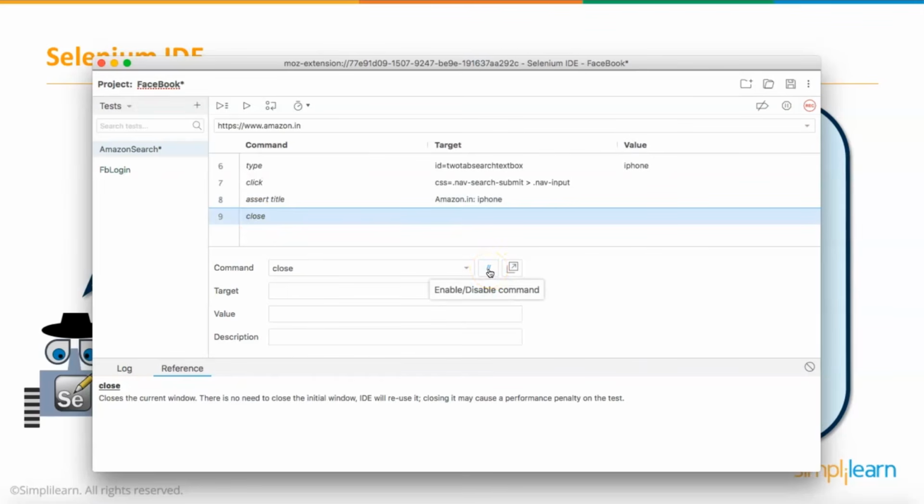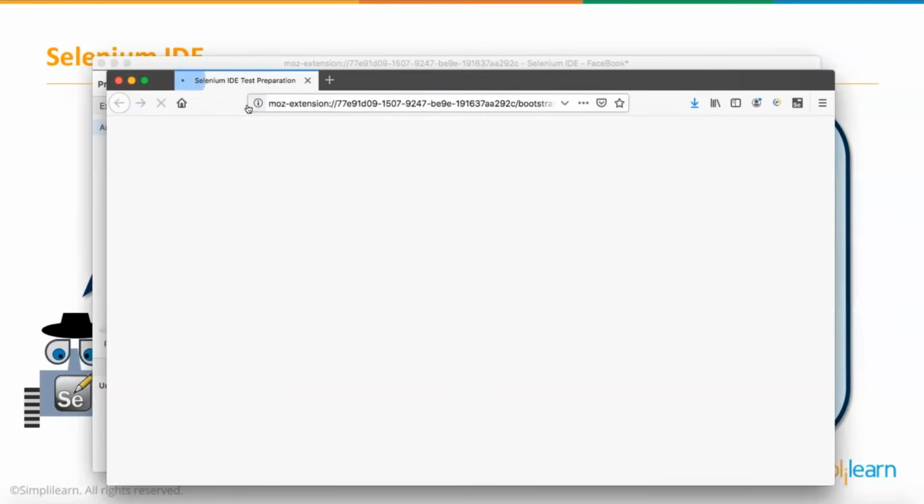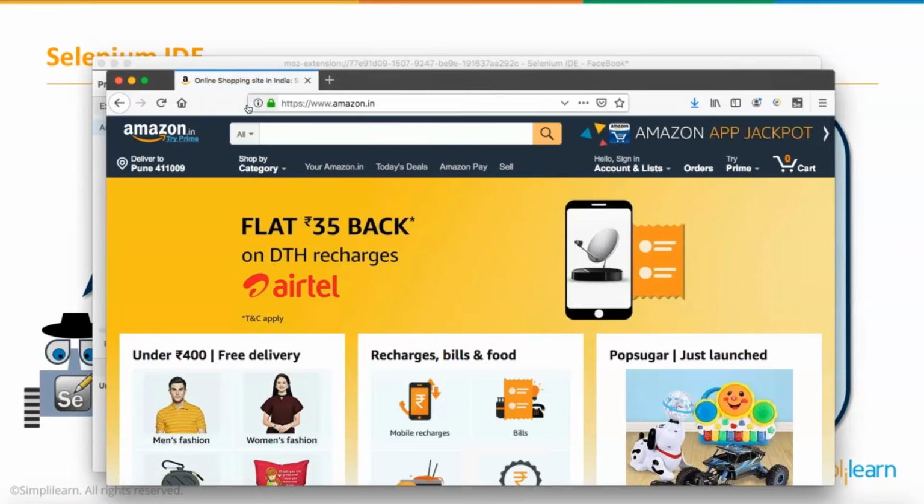Why? Because if I just run this test case, it's going to be very fast and you might not be able to catch the exact command execution that has happened. So right now I'll just disable it, so that it will do all these steps and just stay there without closing the browser. So now I'll just say run the current test case. So Amazon.in is launched.